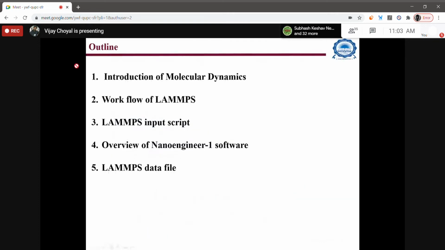So already we have seen the introduction of molecular dynamics simulation. I will show you the workflow of LAMMPS and how we can build the LAMMPS input script for a particular problem. If time permits, I will also show how we can build the nanostructure in the software.